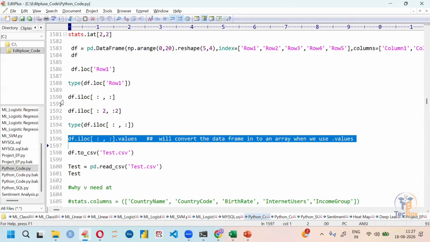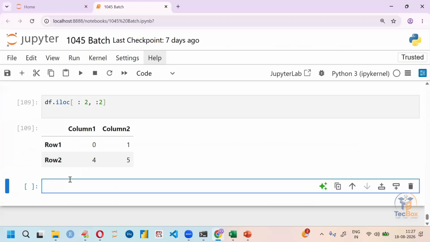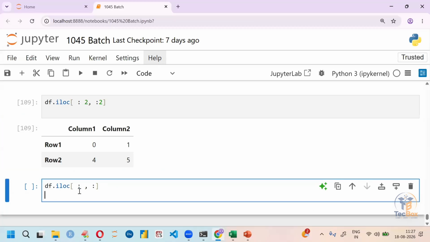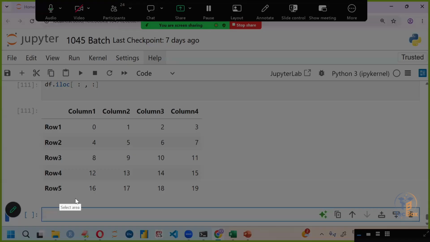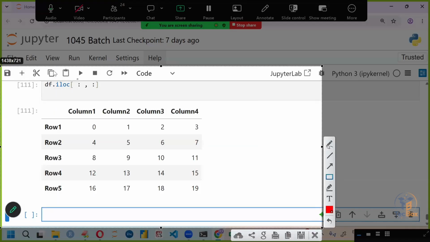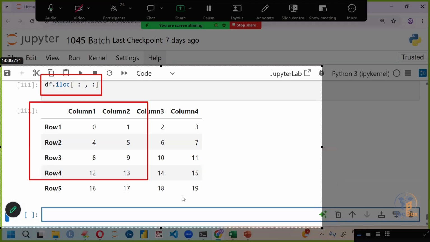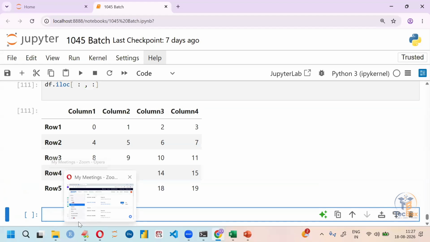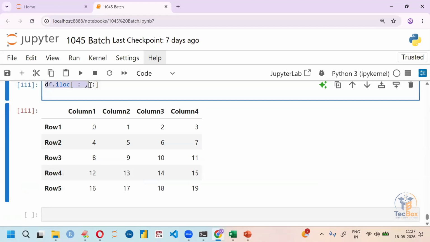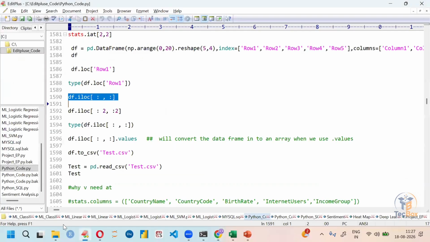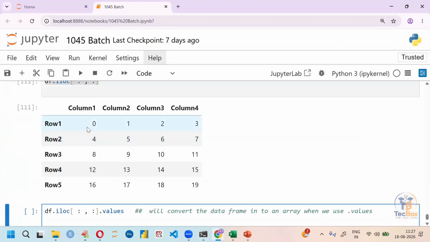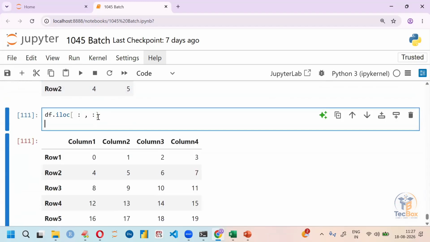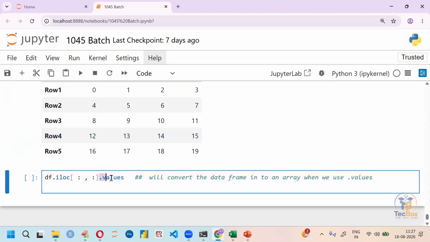Let me say here df.iloc[:, :]. Correct. See, this is what we get. Column comma column means we will get the complete data frame. Fine. Now see this code. To this code I am adding something. What is that something? df.iloc[:, :].values. The code is the same, but I'm adding something called dot values.